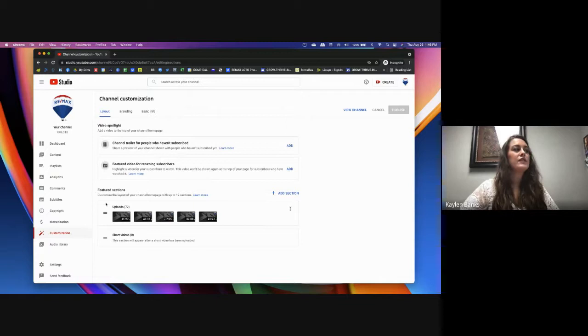And then featured sections, so how you can customize the layout on your page. We can do different layouts and how your page comes across. You can do short videos as well.